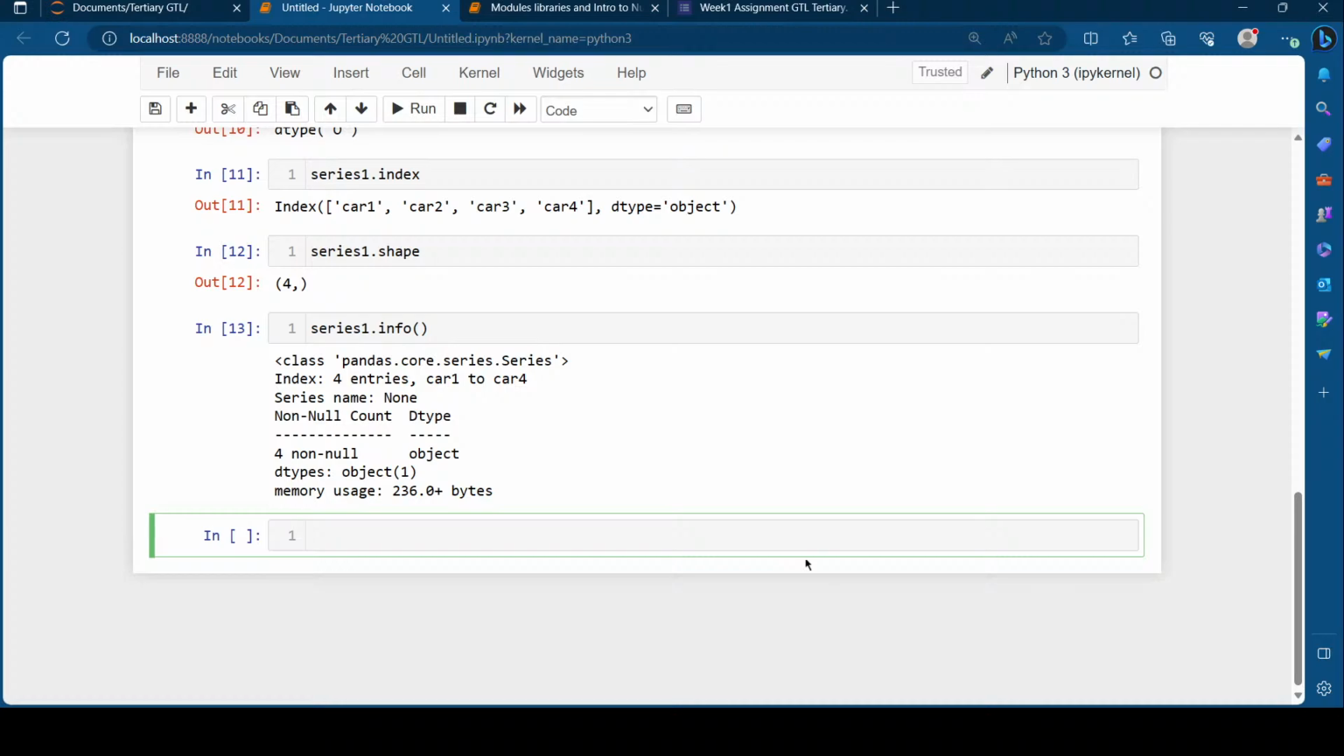D type O, objects, meaning it is more of like a string column. It is not a number. It is not float. They are objects. Those are string columns, right? D type O means objects.